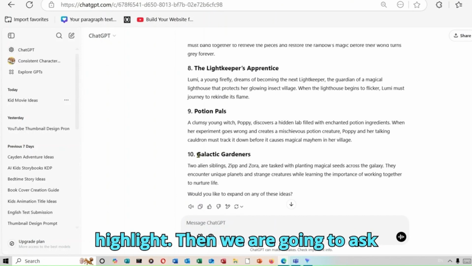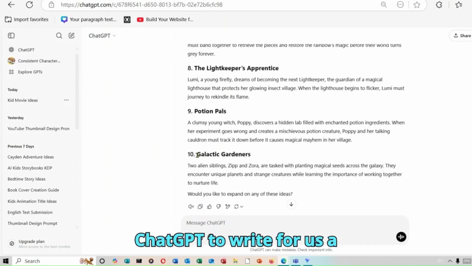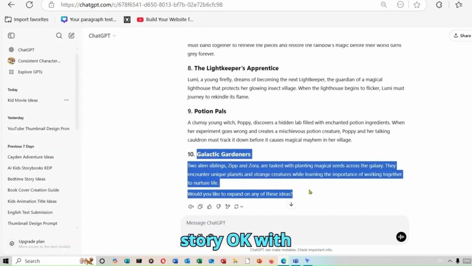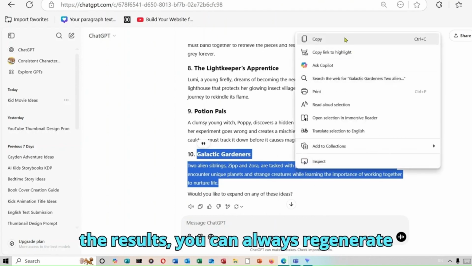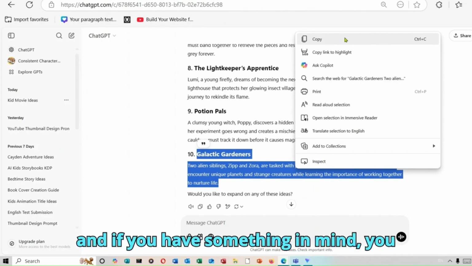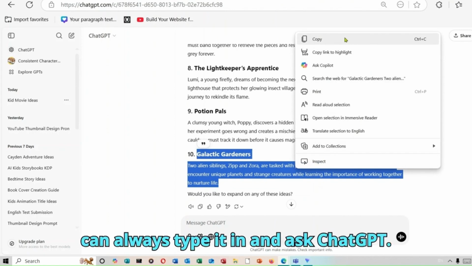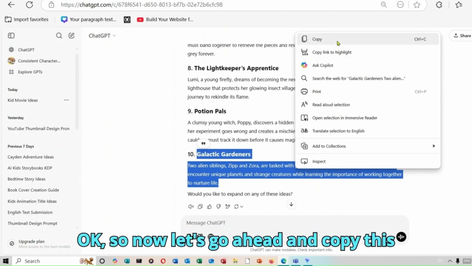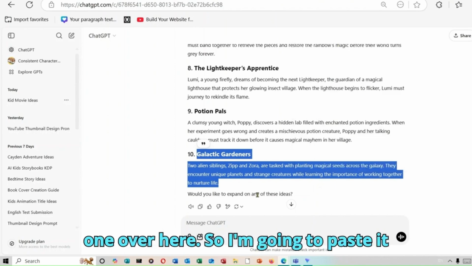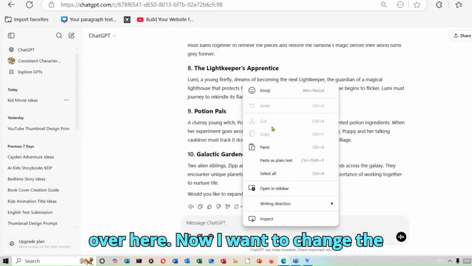Then we are going to ask ChatGPT to write for us a story, okay, with this title. So if you're not happy with the results, you can always regenerate. And if you have something in mind, you can always type it in and ask ChatGPT to bring your vision to life. Okay. So now let's go ahead and copy this one over here. So I'm going to paste it over here.